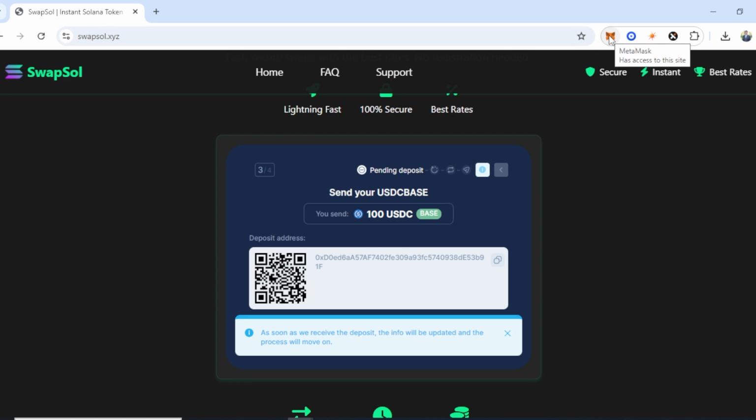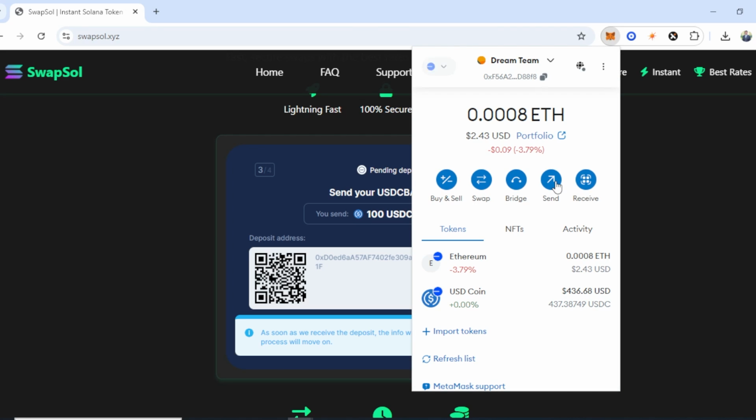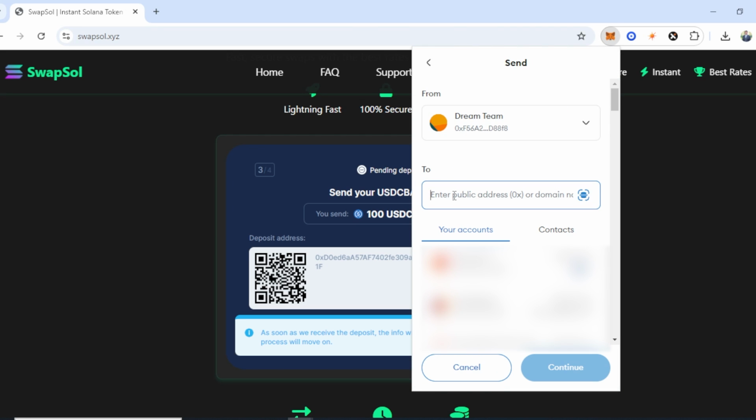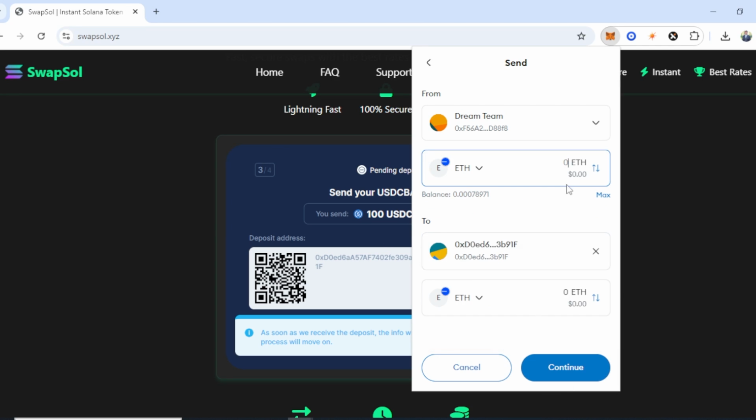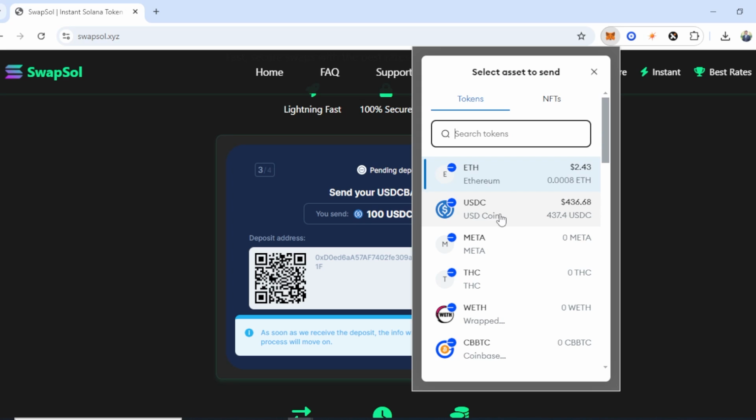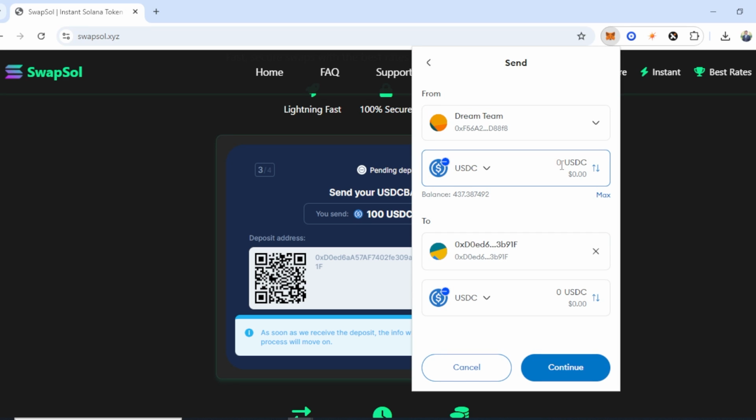address. So we're just going to go up to my MetaMask where I have my USDC, and I'm going to click send. I'm going to enter the public address, so the address that we have right here ending in 1F, deposit address. We're going to click paste. So you can see it ends in 1F. Just kind of double check your numbers here. Yep, looks good. And we are going to send USDC, and we're going to send 100 USDC to that address.